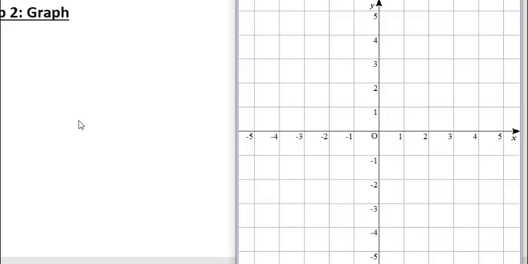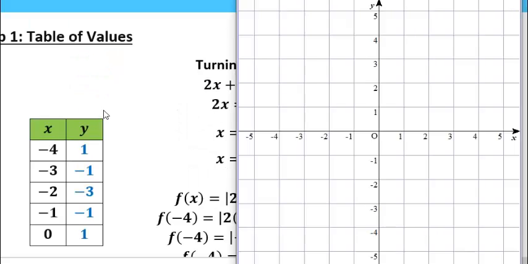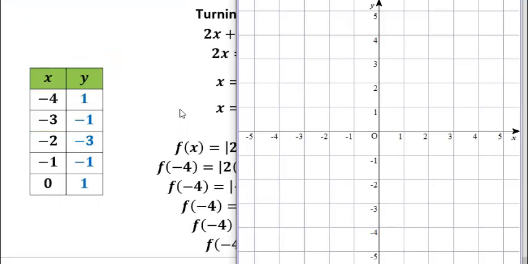Okay. So using the table of values, we know the first point will be -4, comma 1. So horizontally from the center, I'm going to move to -4, and from there I'm going to go up 1 position. So the point should be there. Okay, so that will be point -4, comma 1. Then the next point is -3, comma -1. So I'm going to go to -3, and from -3 I'm going to go down 1 position. So that will be -3, comma -1.